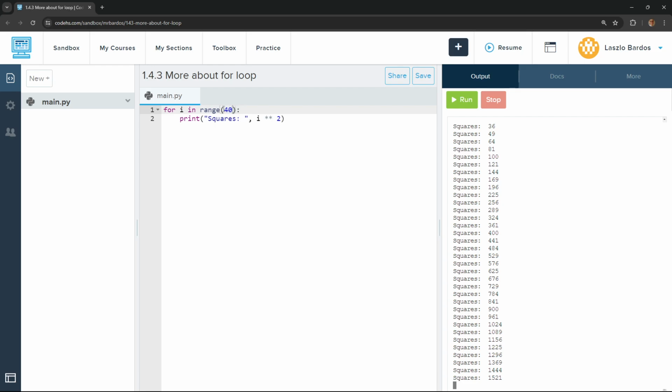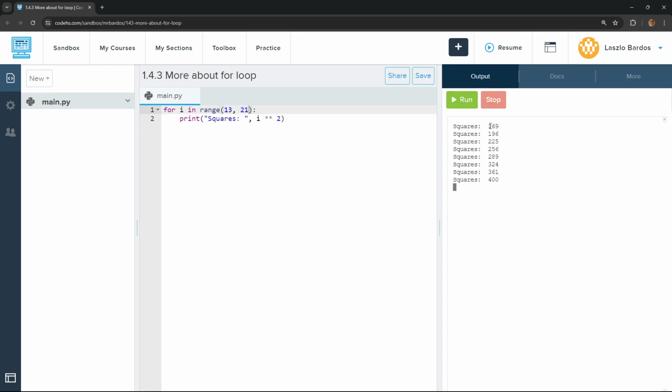Okay, so let's talk about other things we can do. Let's say you wanted to only have the square numbers that you want to memorize, and you memorized up to 12 squared. So you need to remember 13 up to 20 squared. Then I should put 21 there, shouldn't I? And so you can have a starting value and a stopping value. But again, it doesn't hit the stopping value. So this should have 13 squared, which is 169, all the way up to 20 squared, even though I put the number 21 there.